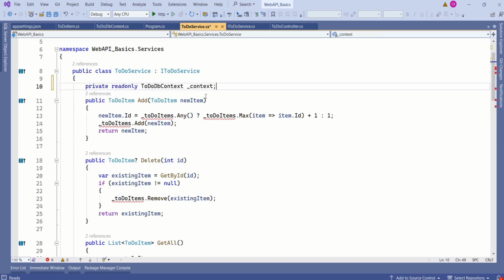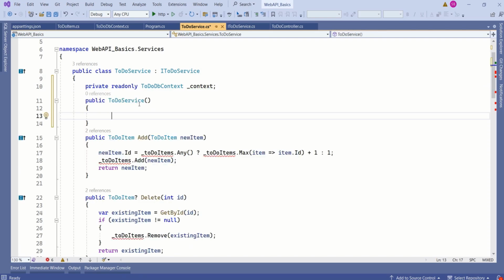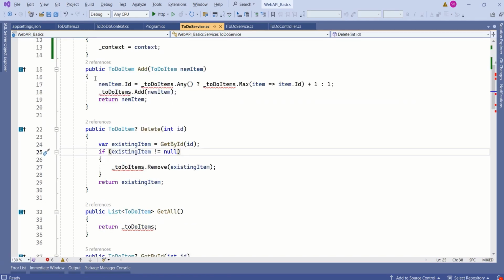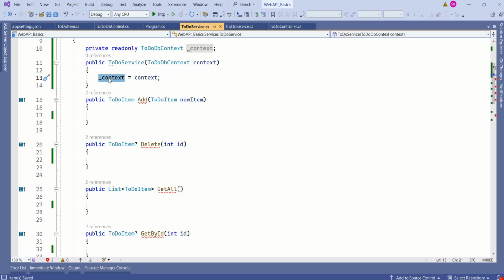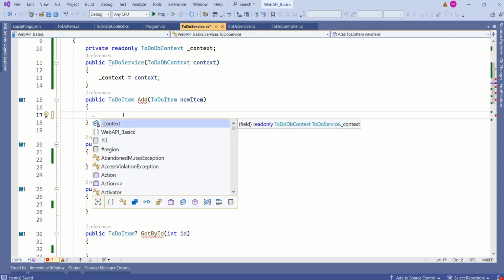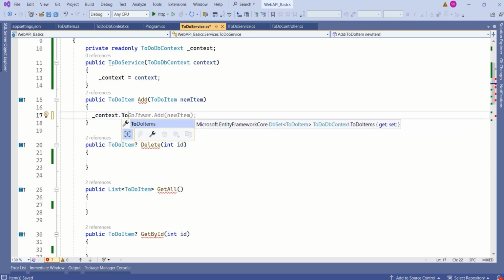Instead, I will declare this private field and add a constructor. So here we have this constructor, and we are going to inject this ToDoDbContext. To avoid confusion, I will delete all this existing logic. Using this DbContext, we are going to perform all the CRUD operations. Now, this method is to add items to the database. We use this context, DbContext, and use this DbSet entity. Which one? ToDoItems.